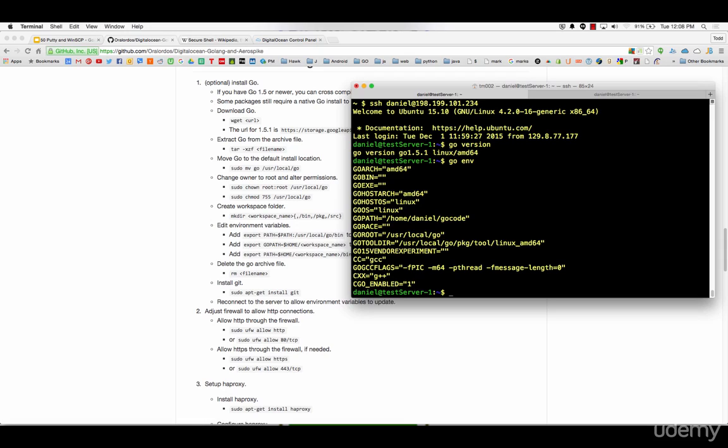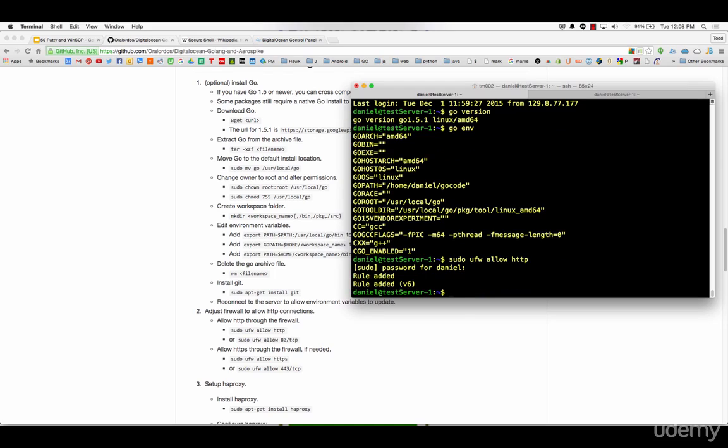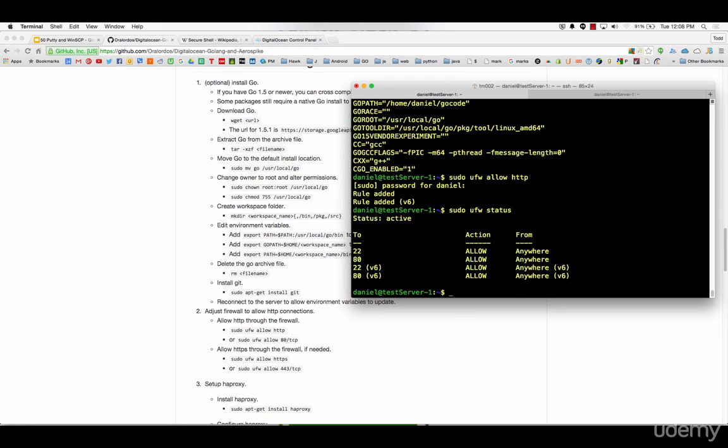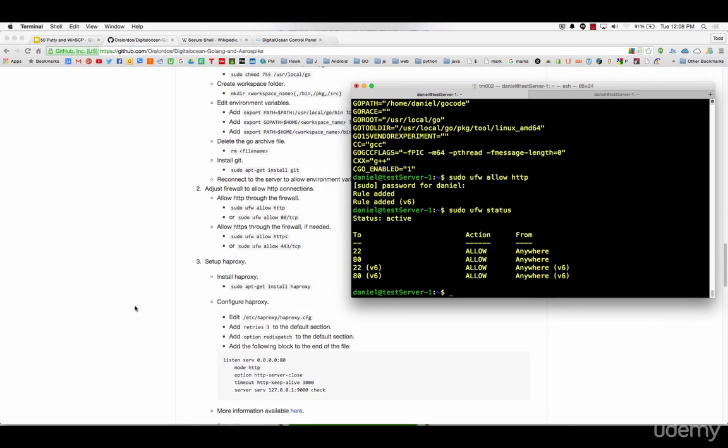First off, we're going to need to allow port 80 through our firewall. So sudo ufw allow, either port 80/tcp or it actually recognizes the word http. Check to make sure it's all working. Status. So anywhere to port 80 allowed. Okay. Now let's install HAProxy. sudo apt-get install haproxy.